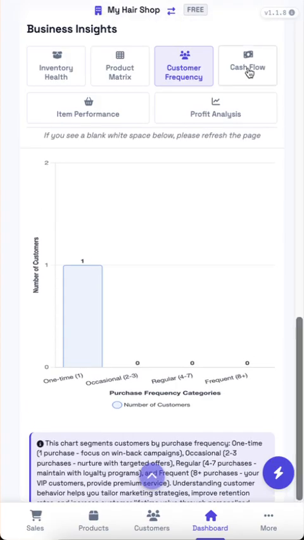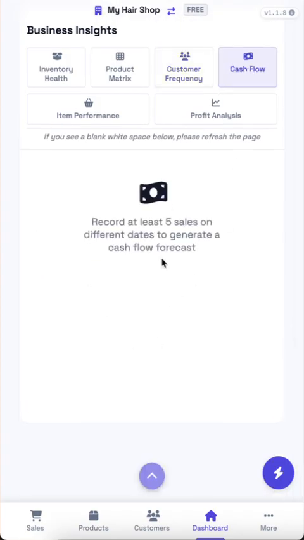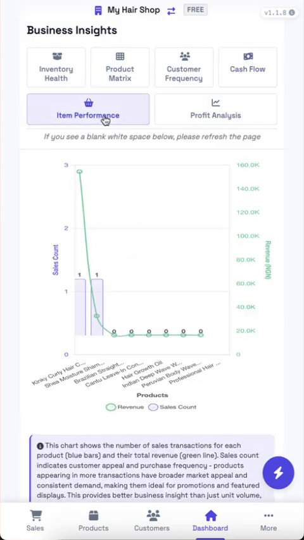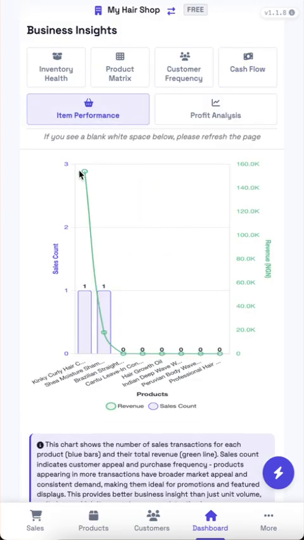Yeah, so cash flow is just an estimate. It estimates from your previous profits and everything. It's able to estimate how the future might look like. Okay, then here we have item performance. So it shows you the performance of your different items, so we can look at that. Then we are going to look at this separately in a different video.